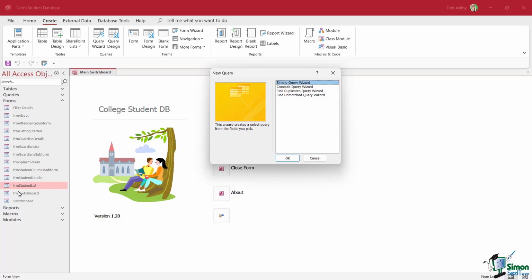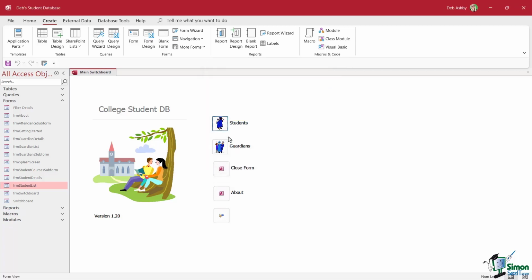And because we have something selected in the navigation pane, when we work through the query wizard, it's going to be based off of that. You don't have to have anything selected in the navigation pane to create a query, but it can be a little bit of a shortcut. For the time being, we're going to cancel out of here and we're going to jump into query design.